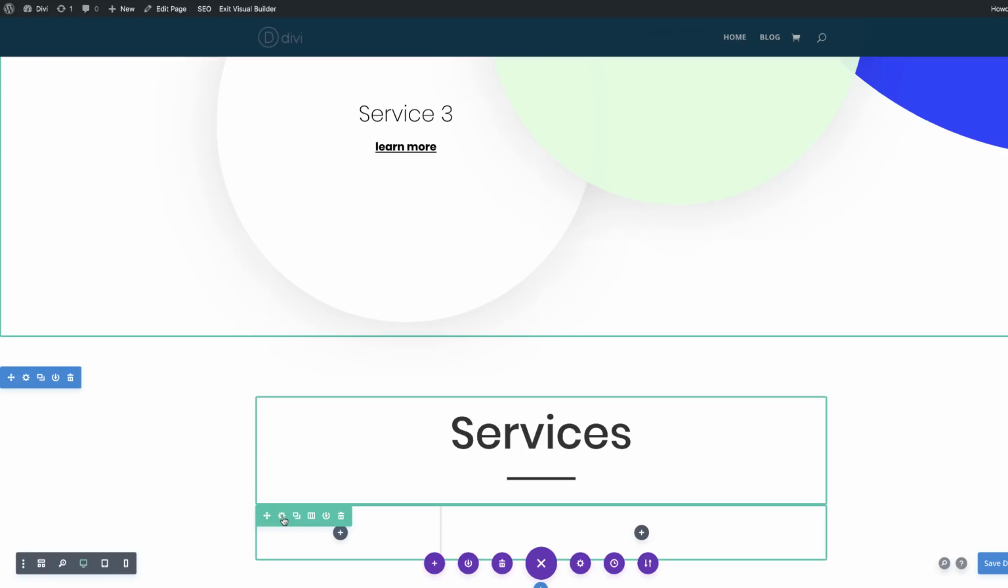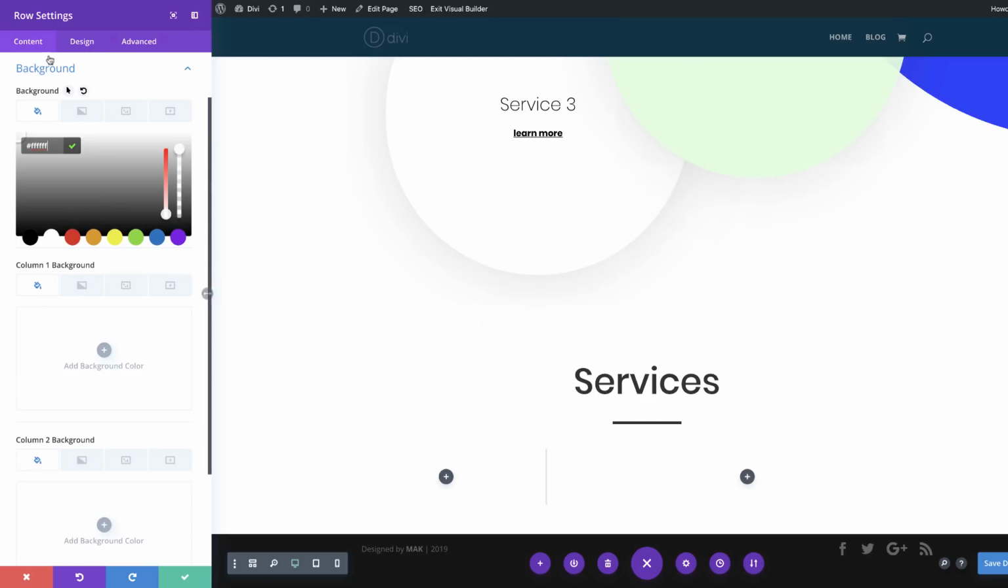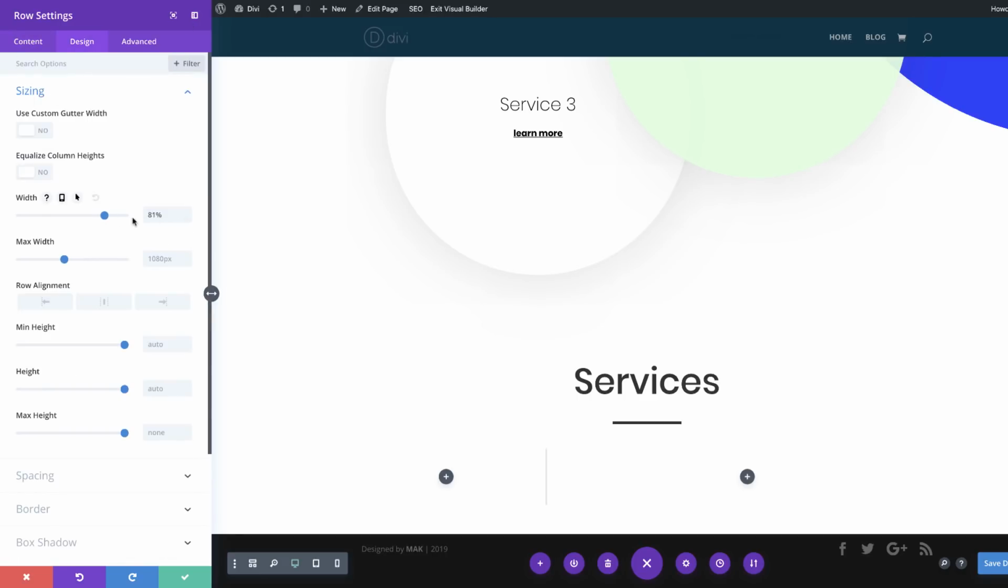So I'm going to click here on my row settings, click on background, and our background color here is going to be white. Now let's make this row full width. So I'm going to click here on design, sizing. So we're going to drag this until it's 100%, and our max width here is also going to be 100%.